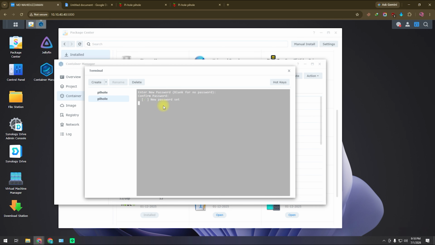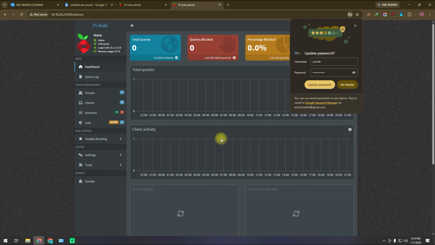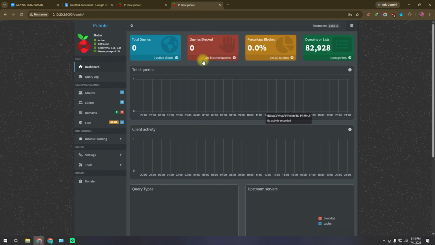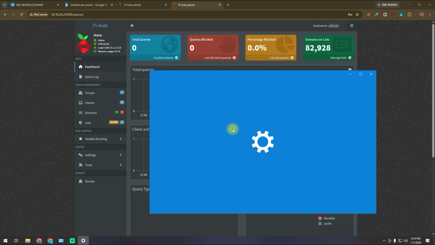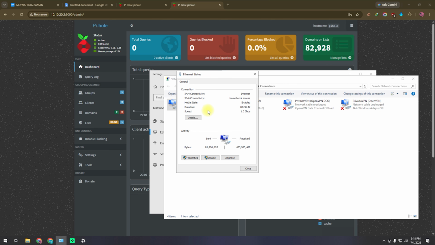Now, let's go back here. We'll enter Kajol123 and click Login. Once we log in, you can see that we have successfully accessed the dashboard. Now that we are logged in, we need to connect this to our network. To connect it to the network, go to Open Network and Internet Settings. Go to Ethernet, then change adapter options. From there, go to Details, and then to Properties.